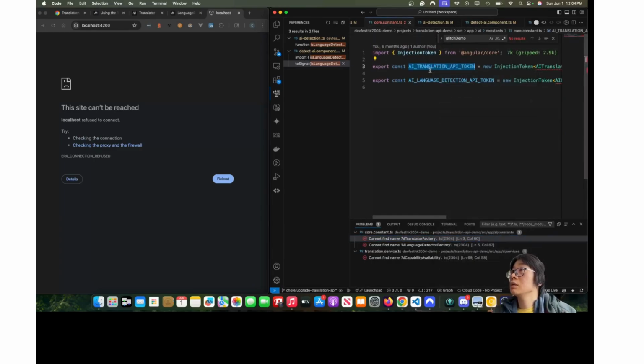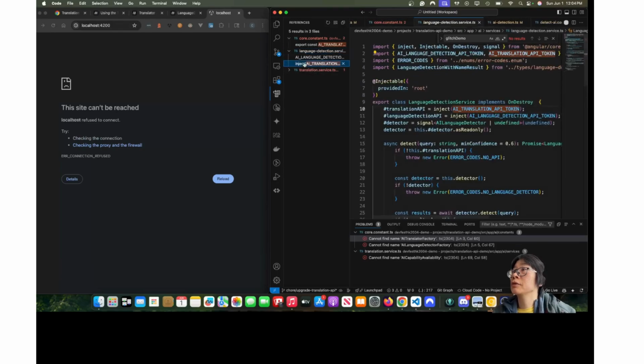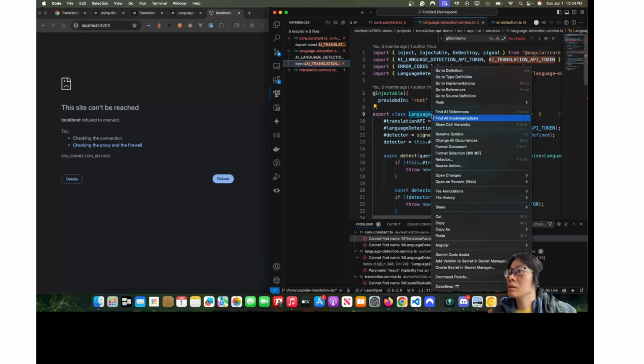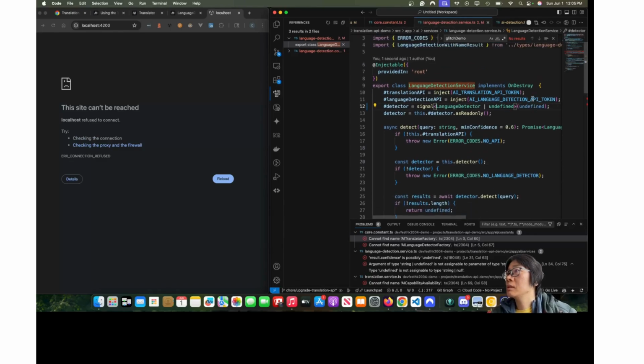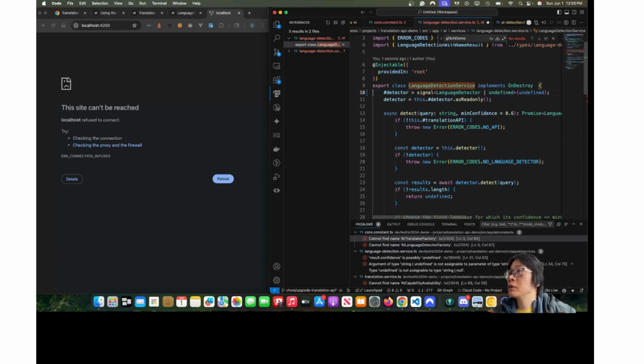Let me see. Let me fix the language detection service. Where is it called? Okay. The type is language detector, not AI language detector. And the inject should be removed.